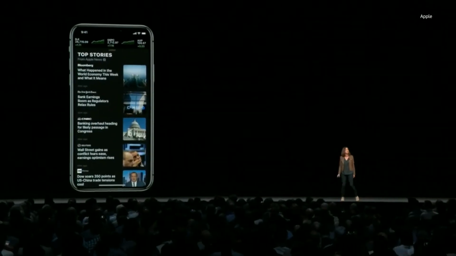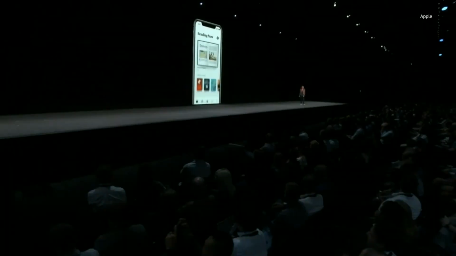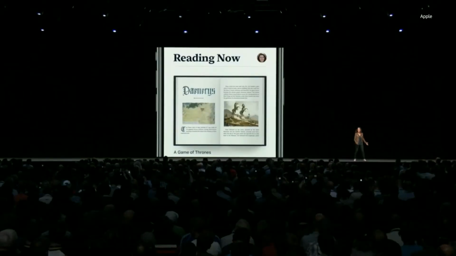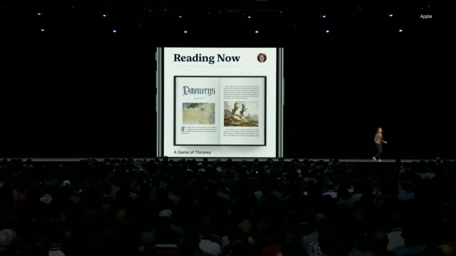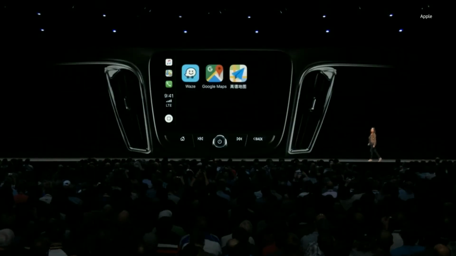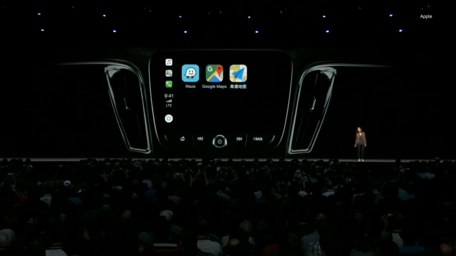We're bringing Apple News to stocks. Apple Books has some great new features. For example, Reading Now, with a preview that makes it really easy for you to pick up reading right where you left off. CarPlay will also support third-party navigation apps.